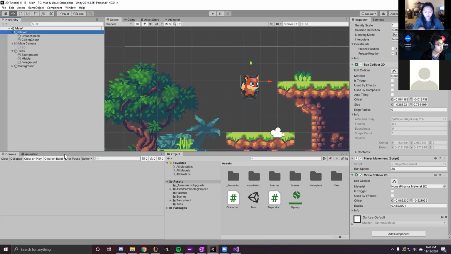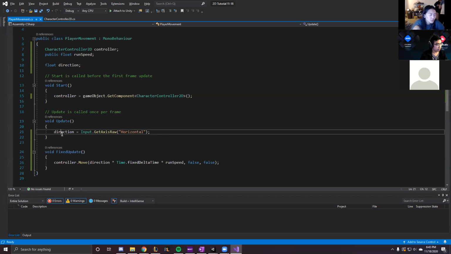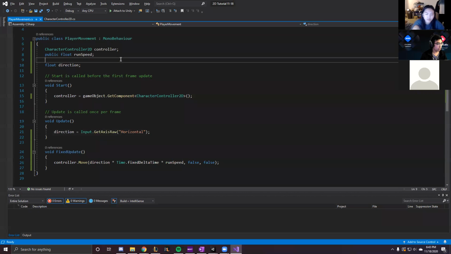Any ideas on what we need to implement next for this character to be able to interact with the level how we want? Jumping. Yes. Right now we don't really have any way of jumping. So within this update function, we also want to check, do we want to jump right now?